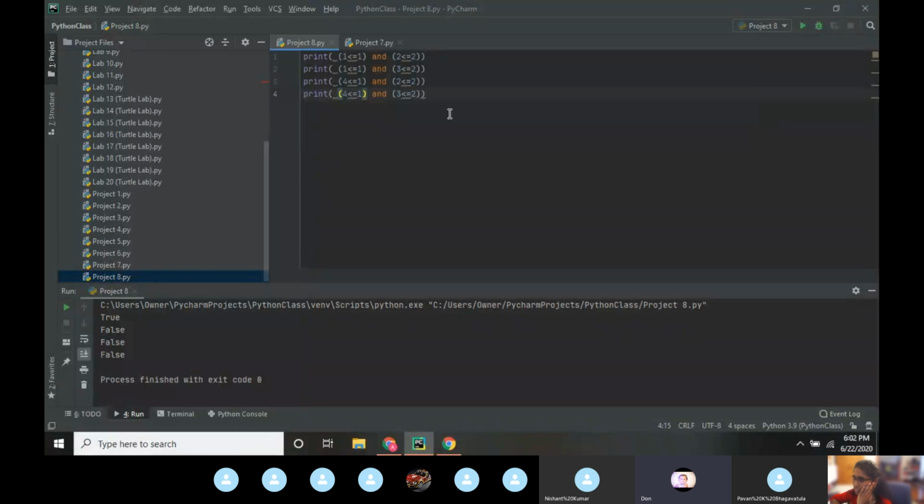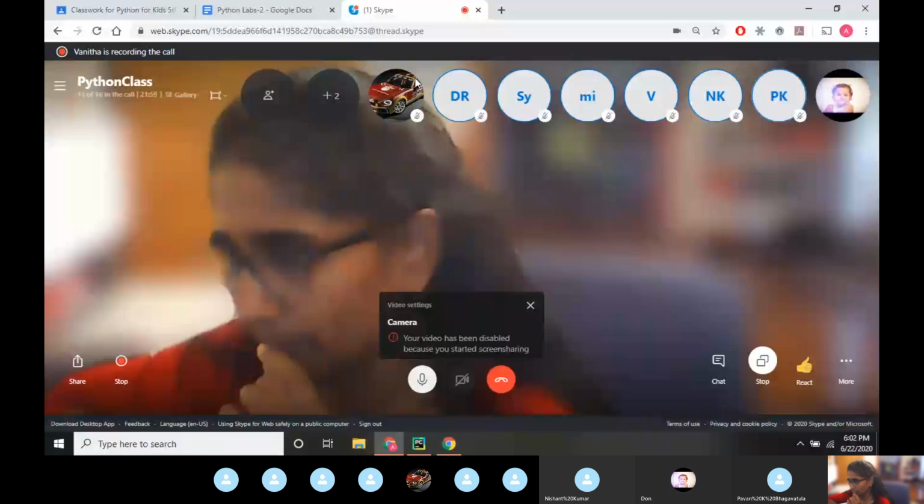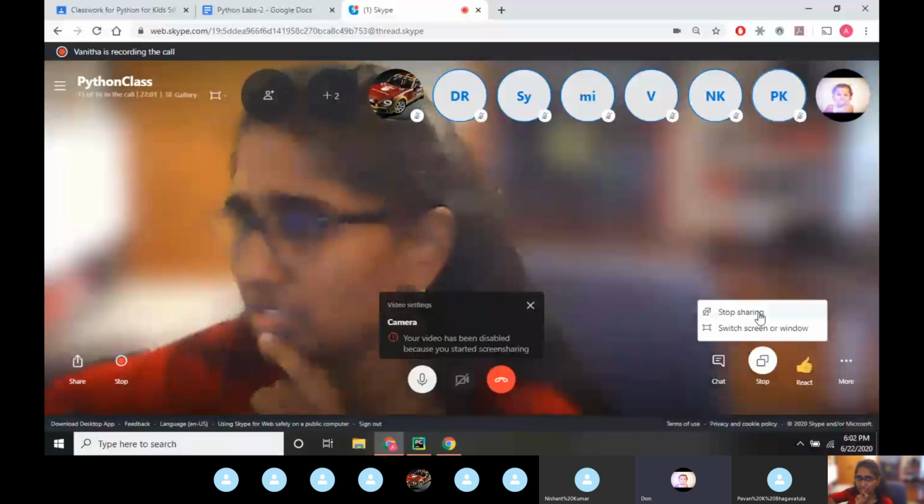So it's false. Yes. So in case we are adding one more condition, like if I say print 1 less than or equal to 1 and 2 less than or equal to 2 and 3 less than or equal to 3, it first checks the answer for the first two conditions. So that will be true. And then it checks if the last condition is true. Then it does true and true. Okay, so it always compares two at a time. Any questions here?